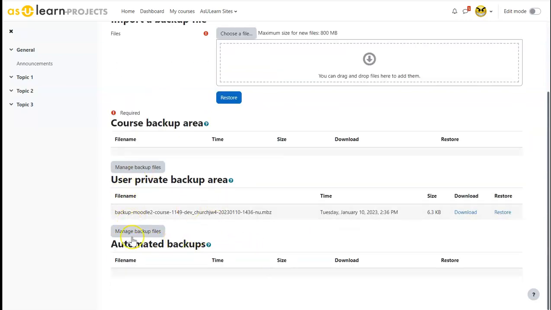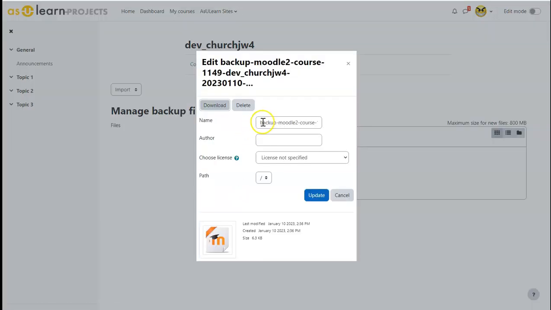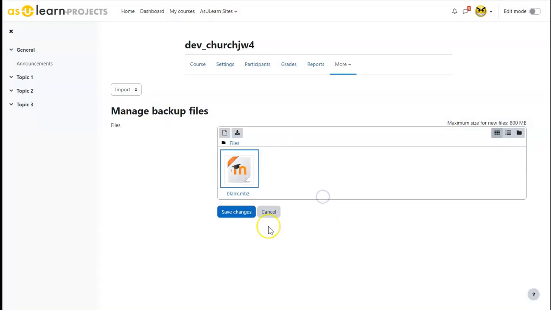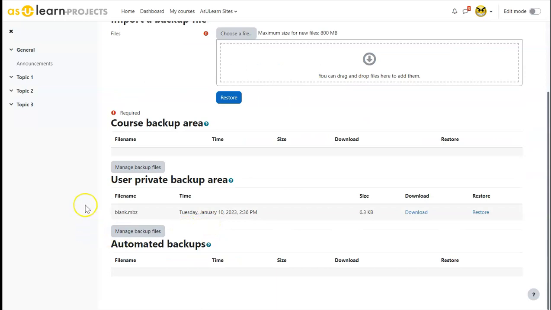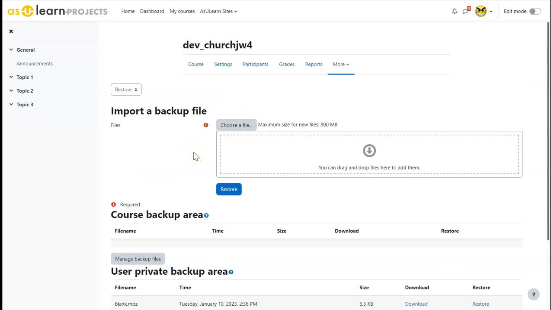And so here's the manage backup files area. This is the course that I made today, and I'm going to manage backup files, and I can actually rename this course blank, and this is a good way to leave myself a note for spring 2023. If I want to rename that, we're going to update, and there is the blank MBZ. I'm going to save changes with that. I can also, from here, download this directly to move it to my computer, and I can actually restore it from here. So that is making a backup and downloading it.